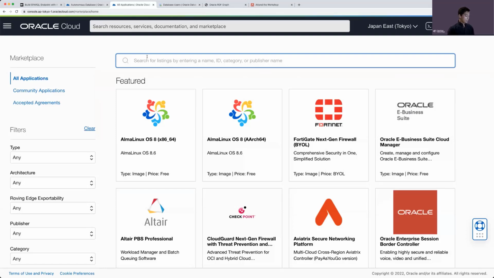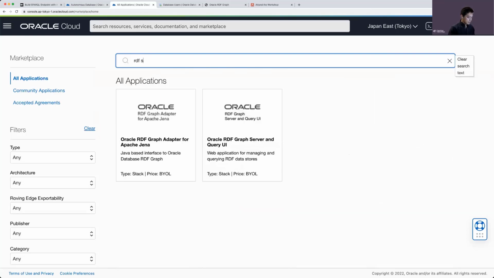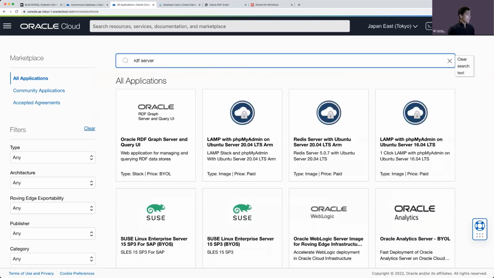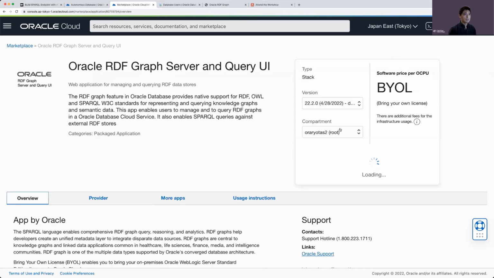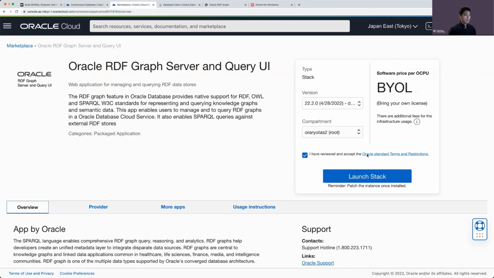Then when you need RDF server, you can search for the marketplace image from here, marketplace. So you can find this image and launch stack.